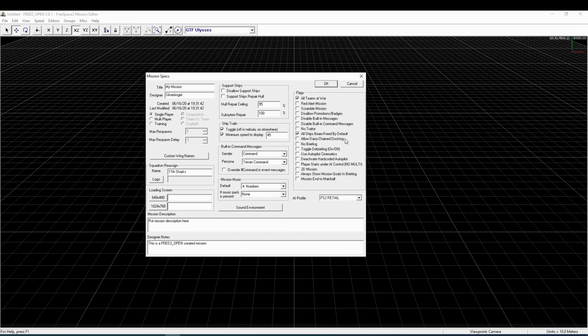Allow daisy chain docking is a flag that's only useful in very rare situations. It allows a docked ship to dock with another ship, so you create a daisy chain of docked ships, which is, as I said, not very useful in most situations. No briefing should be very obvious. Toggle debriefing is similar, it disables the debriefing.